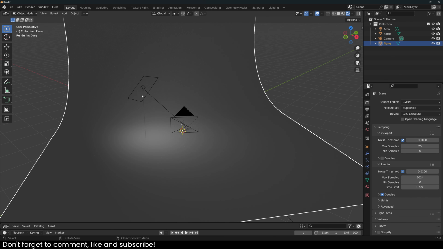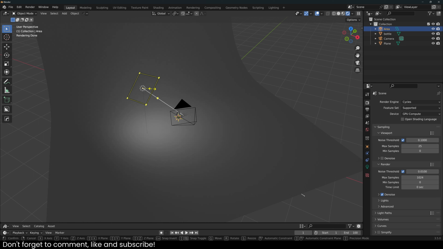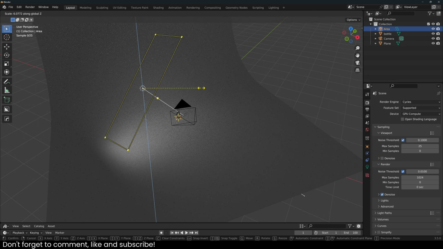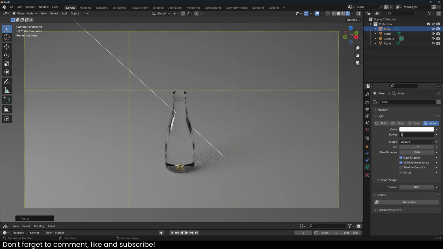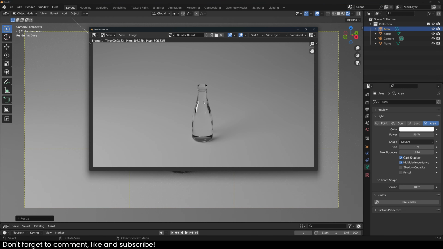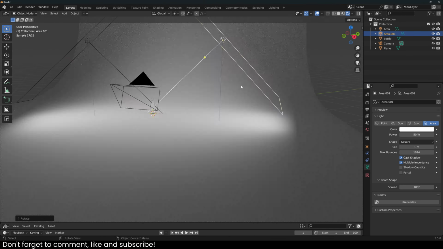When rendering reflective objects, I like to make my lamps taller, so let's do that by scaling the lamp over the Z-axis. Adjust the power of the lamp to your liking. If you render now, you'll see it looks quite nice. You can add more lamps if you want and even change the color.